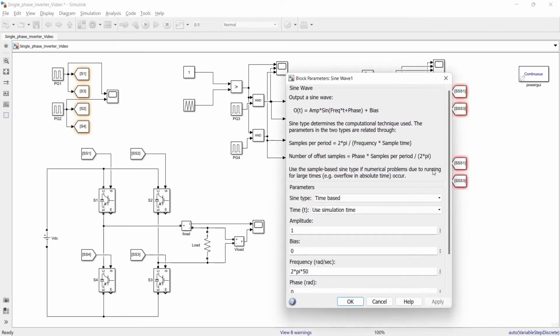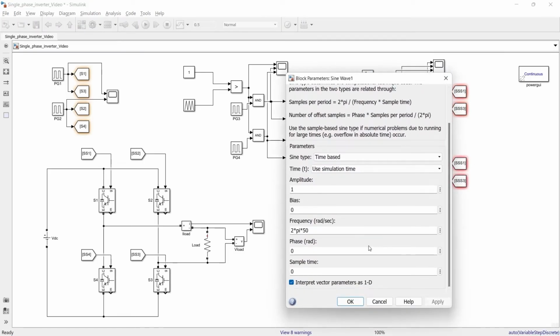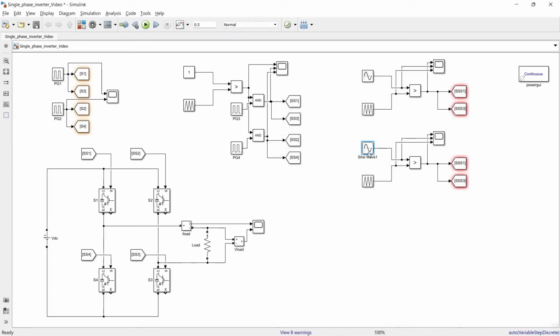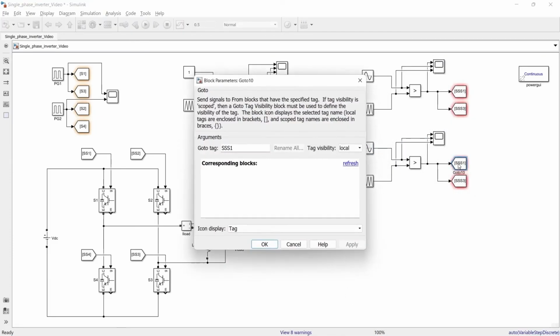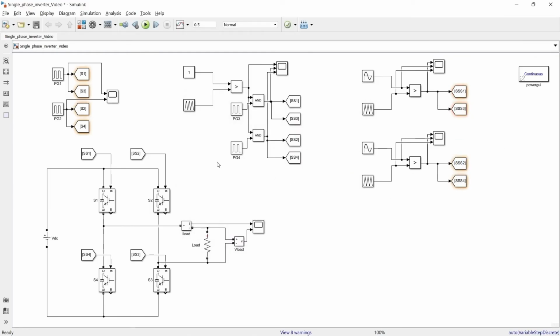Here in the sine wave block, what we need to do is provide a delay of 180 degrees. So to create that delay, we'll write it as pi. Pi means 180 degrees. So here we have provided 180 degrees of phase delay. Now we'll update these names, SSS2. The same thing I will update over here also. So I have updated all the from blocks and all the go to blocks. Now let's run the circuit.